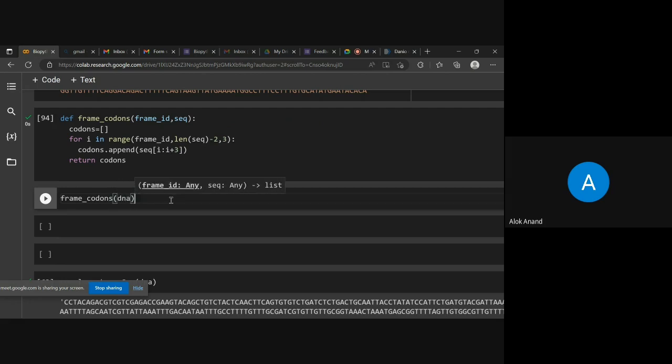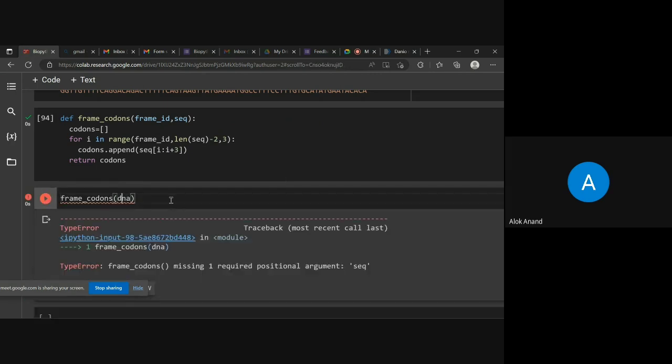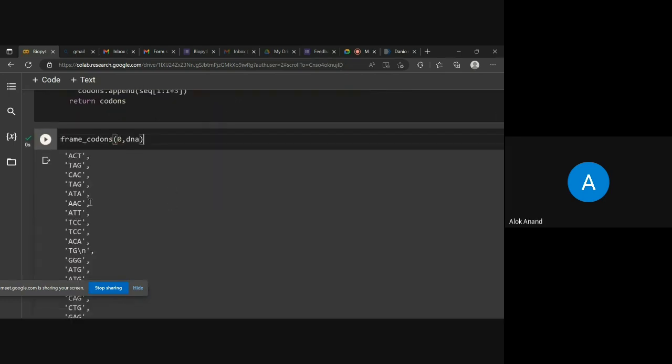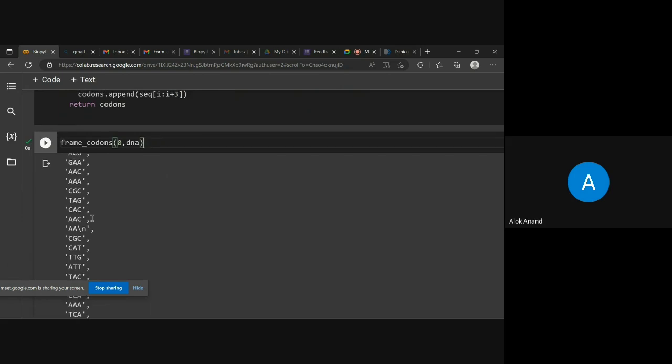Now I am giving here another output DNA. I have not given here the frame ID, so it will say missing one required positional argument. So 0. Oh, it will again give me an error. See guys, so it means my code is working fine. Now see here that it is incorporating this particular backslash character as well. Okay, so there are ways to remove this backslash character.